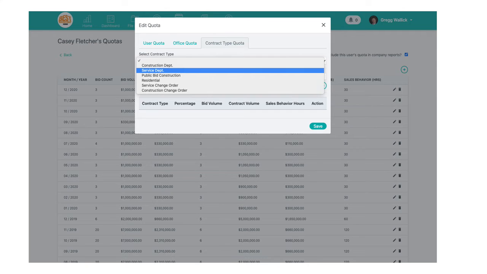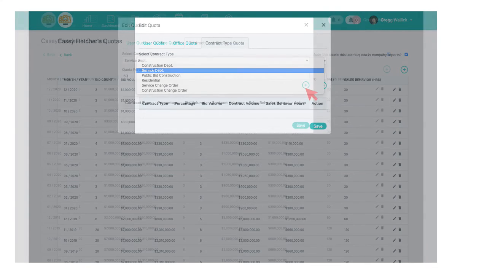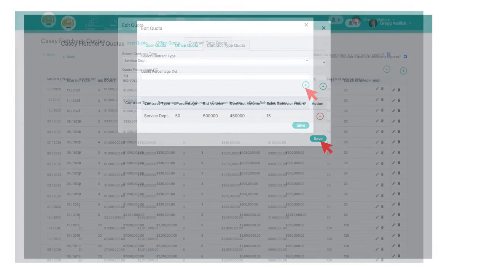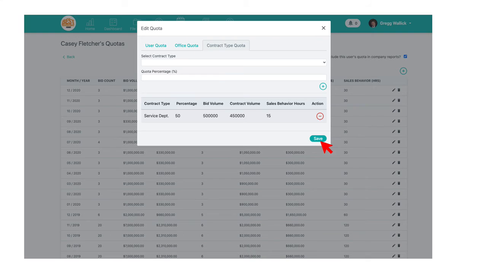You can focus in even more when filtering by contract type. Start by selecting the Contract Type Quota tab, and then select the contract type from the dropdown. Type in the quota percentage you're wanting to see, and select the Add icon. The categories will populate with information for the contract type and percentage that you've chosen, and remember to click Save.